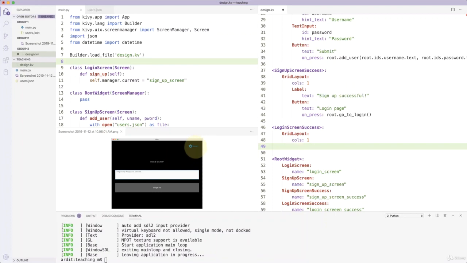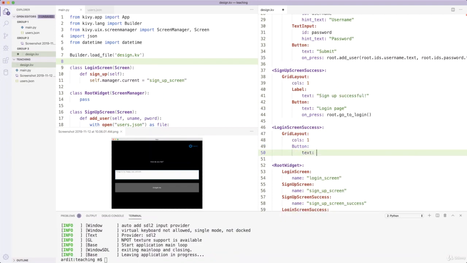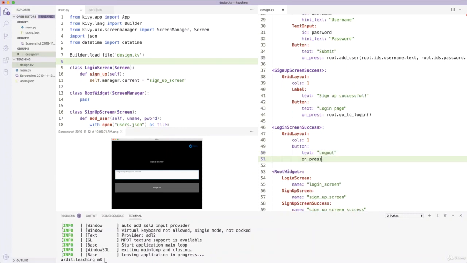When you put your mouse over, the button will become red. So for now, let's just use a simple button with text: Logout, on press. So we're going to have to create a login screen success class in the Python code and create a function there to log out the user. So logout, yep, that's how I would like to call the function in the login screen success class that we are going to create.